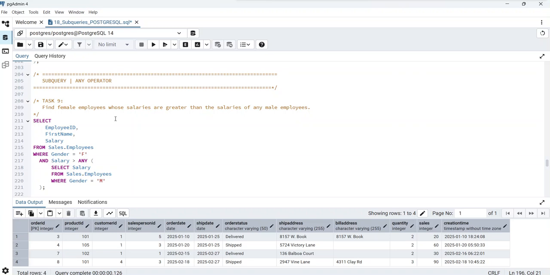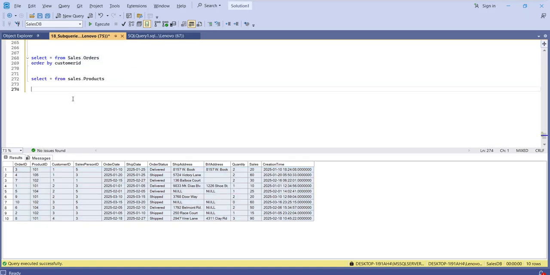Subquery ANY operator. So, find female employees. Let me copy this sales.employees data first, then I will explain to you. Select star from.